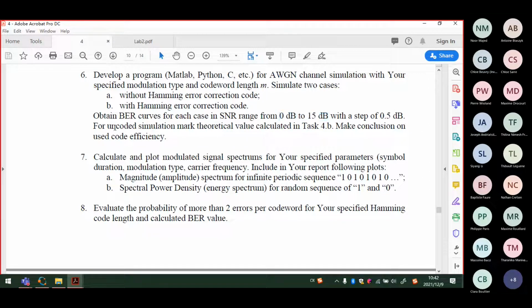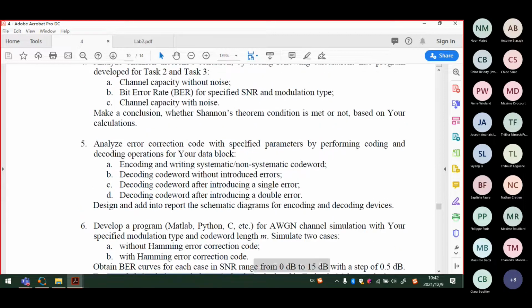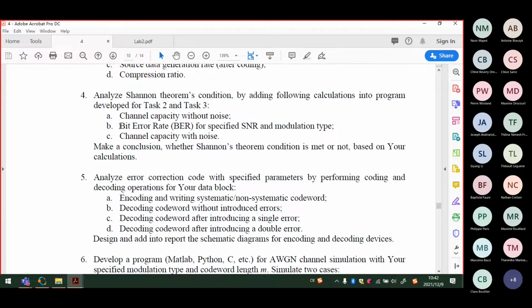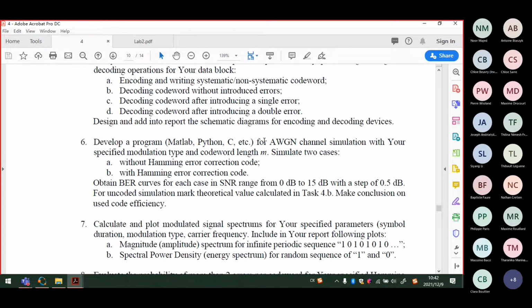And for uncoded, the simulation must match the theoretical value calculated in the task 4B. In task 4B, we got this bit error rate for the specific signal-to-noise ratio and modulation type, and we need to make some conclusion on the code efficiency.